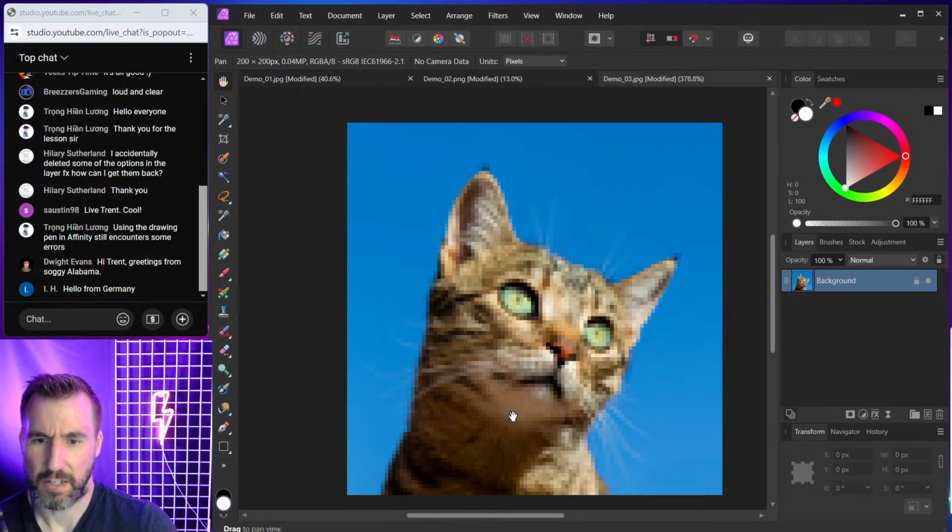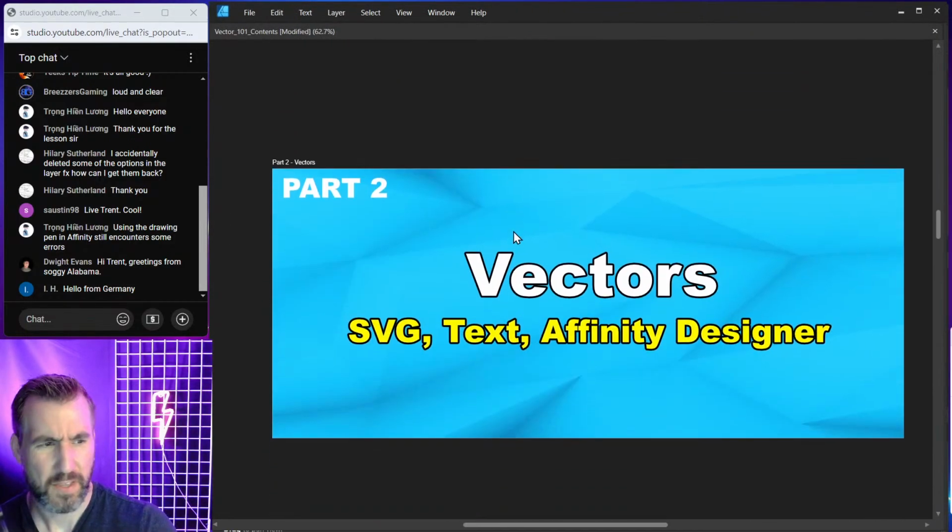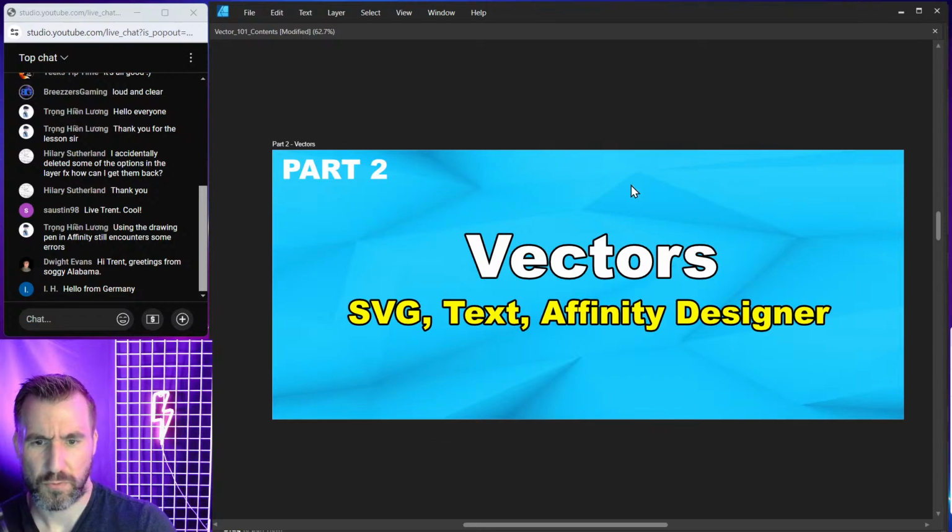So this is a little crash course in raster images. Let's go back to our vector talk here. So now let's look at vectors. And I could have separated this a lot of ways. I'll just generally call this section vectors.